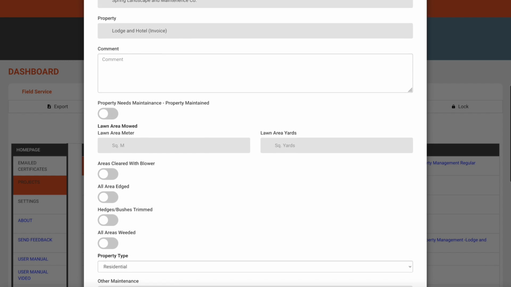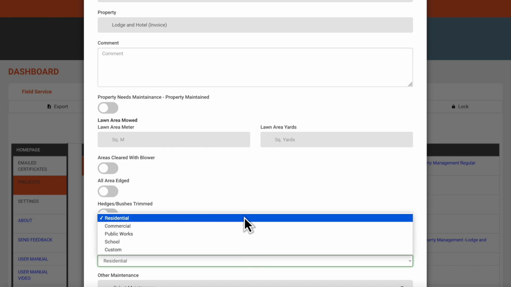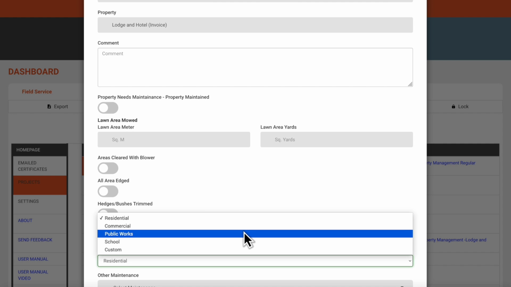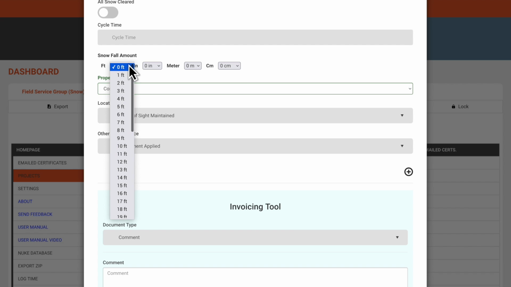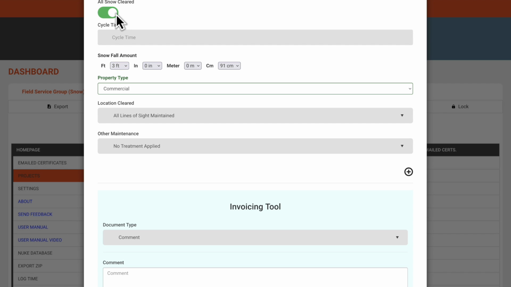Now, select a property type for the certification: residential, commercial, public works, school, or custom. Then, if you're using the Snow app, enter a snowfall amount. When using the Snow Removal Pro app, set the All Snow Cleared toggle to green if the job is complete, or leave it gray if snow removal is still needed. You can then select the locations that were cleared and add a treatment note.